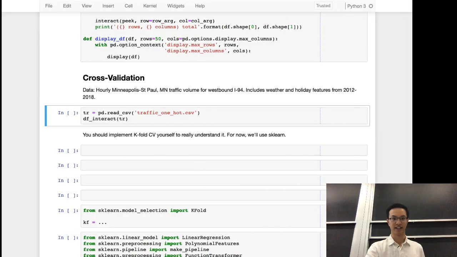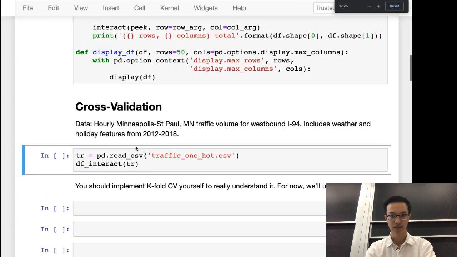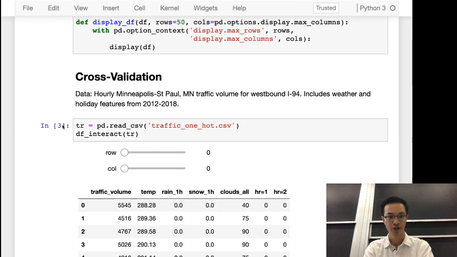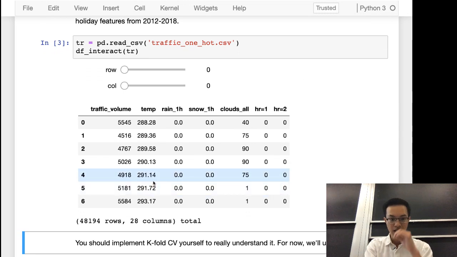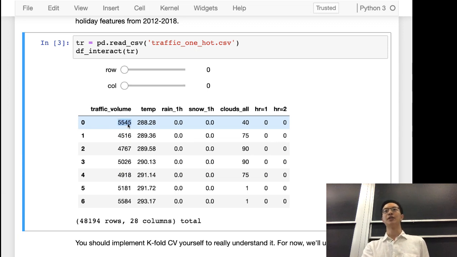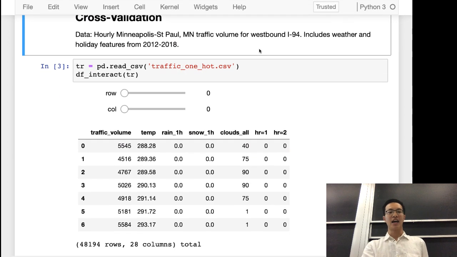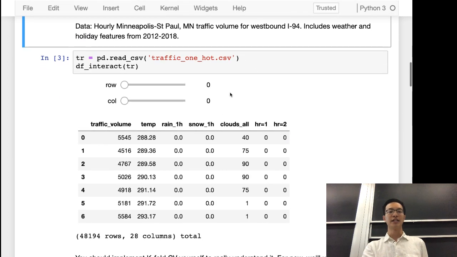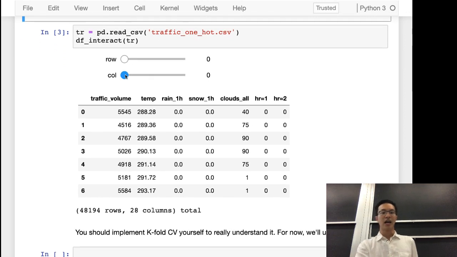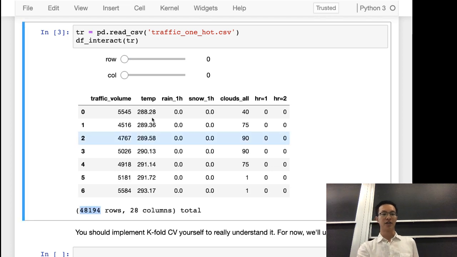All right, let's take a look. So I have here some traffic data, and I've done some pre-processing on it. I have here the traffic volume, which is what I'm trying to predict. This is for a freeway in Minnesota, and these traffic recordings include weather and holiday features from 2012 to 2018. So we have about 6 or 7 years of traffic data, 48,000 rows, and 28 columns.